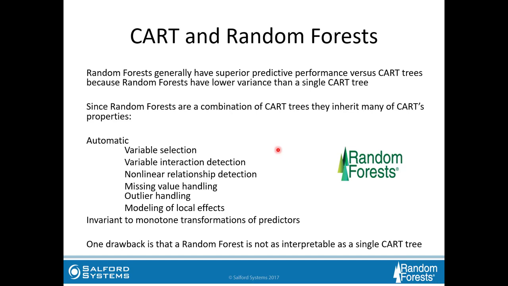Now, the reason we use random forests is because they generally have superior predictive performance versus CART trees. This is because random forests have a lower prediction variance than a single CART tree. Since random forests are a combination of CART trees, they inherit many of CART's desirable properties. One is variable selection, interaction detection, nonlinear relationship detection, missing value handling, outlier handling, the modeling of local effects, and they're not affected by monotone transformations of predictors. However, the one drawback of random forests, as you can imagine, is that they're not as interpretable as a single CART tree, and that's because we now have hundreds of these trees, or maybe even thousands.